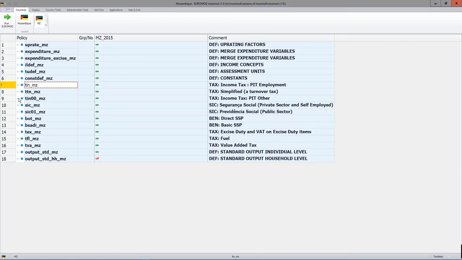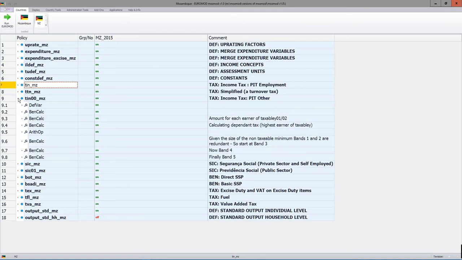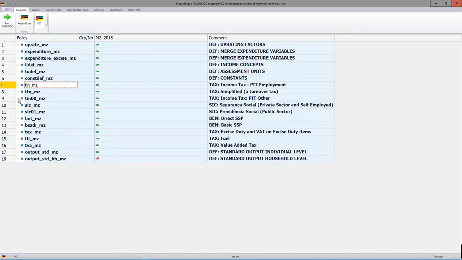I said I wasn't going to look at the other income tax, but it's in a similar process to the income tax for PAYE, in the sense that there are these two components of basic tax and then the dependent adjustment. So I'll let you go through that one on your own. I did mention, however, that I would mention the social insurance contributions. First of all, private sector and self-employed, and then public sector.